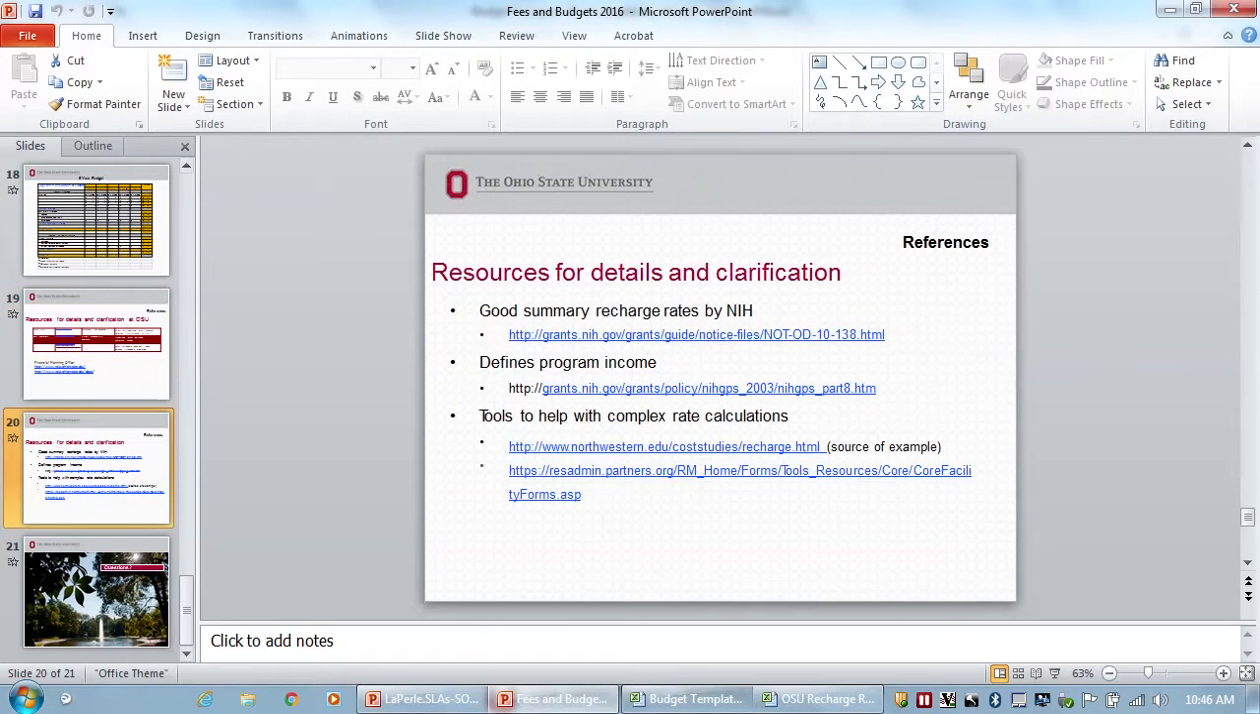And then here are some other resources. Again, you're going to get these slides. You'll have access to all of these. So a summary of recharge rates by NIH. What is program income? We kind of went over that a little bit last time. And then tools to help with the complex calculations. Northwestern, it'll take you to instructions for that template, but we have the instructions in a PDF that you will get. And then just another resource from other cores at other universities on how they create their recharge rates and their fees and services.